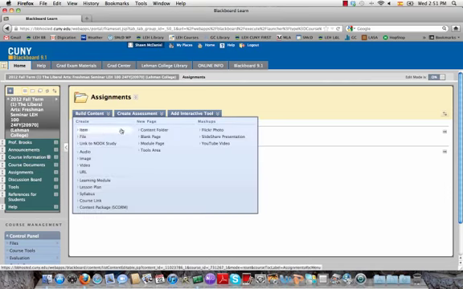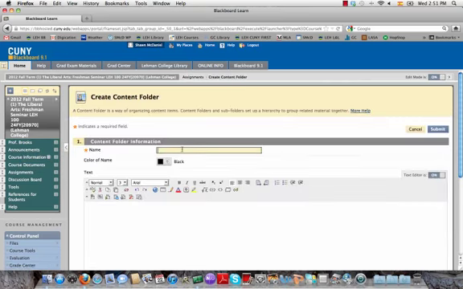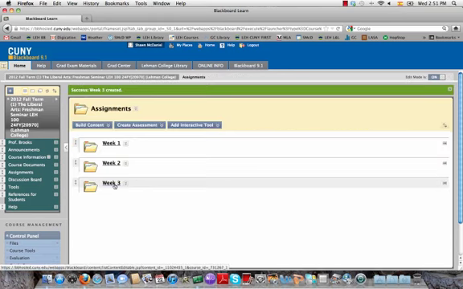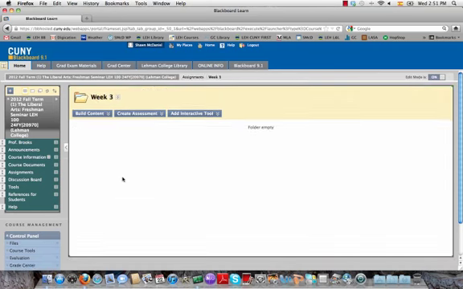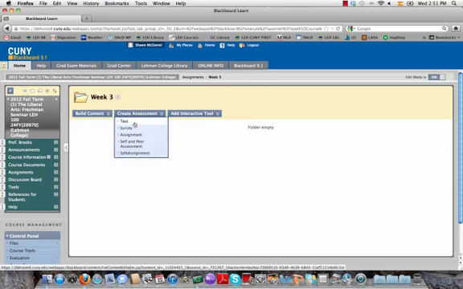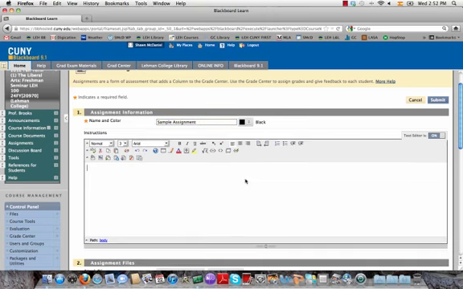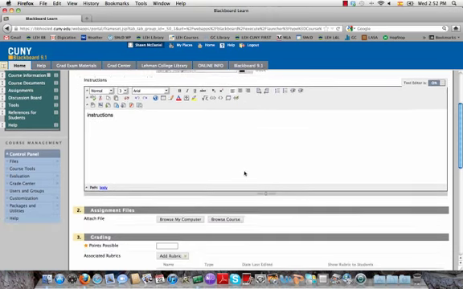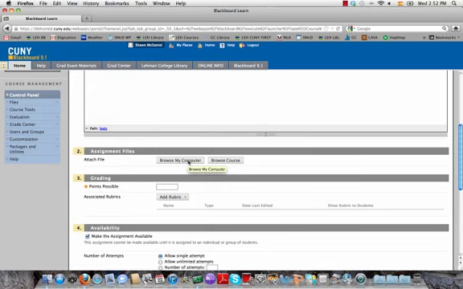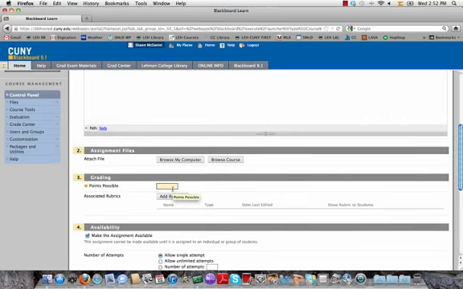And let's say in week 3, I'll add another content folder up here. Let's say in week 3, I want them to submit a paper or another kind of writing assignment. One way you can do that is by moving your cursor over Create Assignment and clicking on Assignment. Okay, I'll call this Sample Assignment. Offer the instructions here. You can attach a file in section 2 if you like. Grading points possible, I'll give 100.